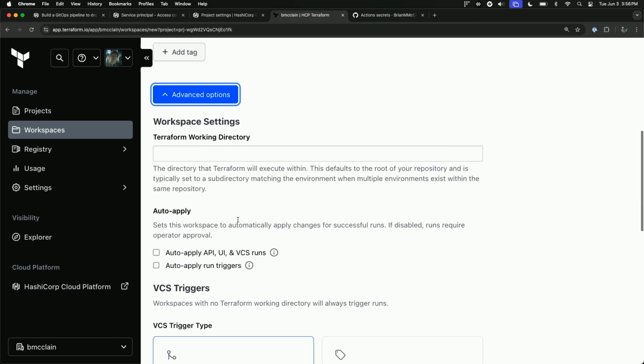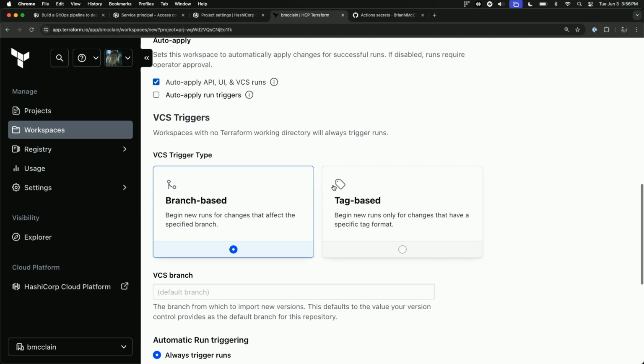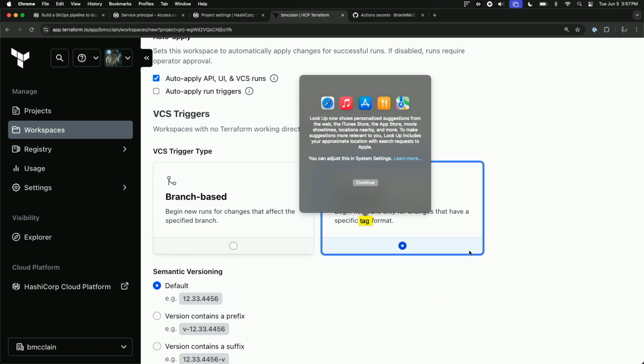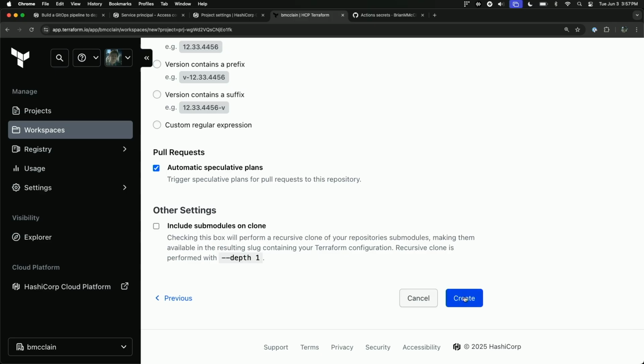So there's two things that we want to set here. In our case, for this scenario, we want Terraform to do an apply after every plan automatically. We don't want to have to explicitly apply it, but that is an option if that's how you want to configure your workflow. And as I mentioned, how we're signaling HCP Terraform to do this new run is by creating a new tag on the repository. So I'm going to choose tag-based workflow. And then I'm going to click Create.